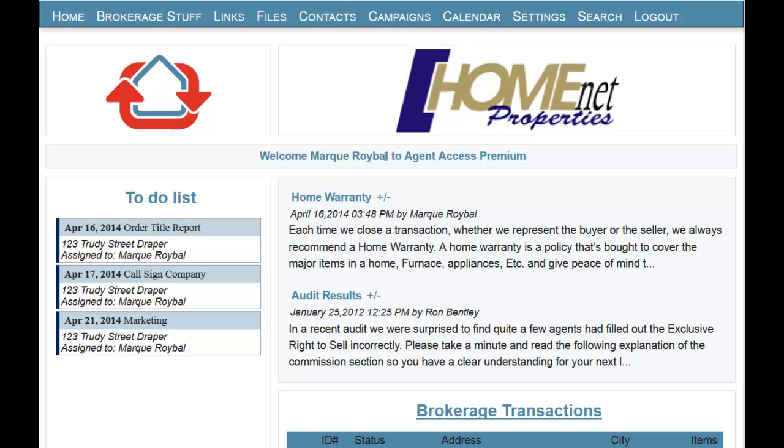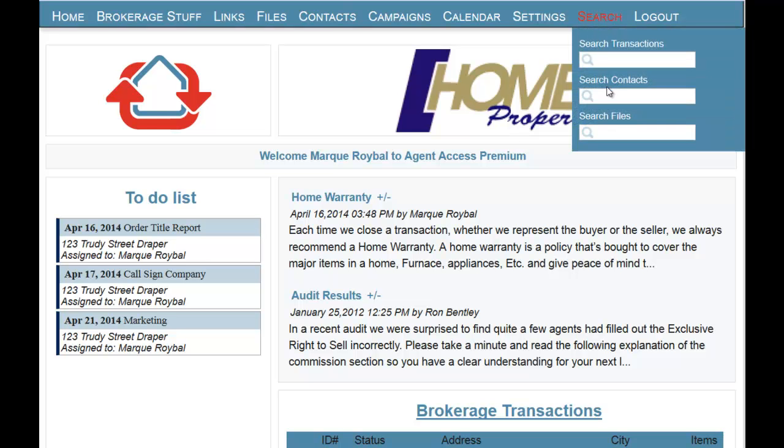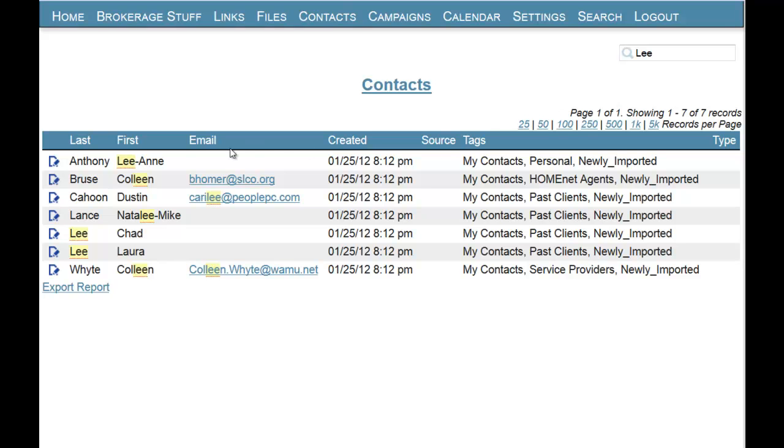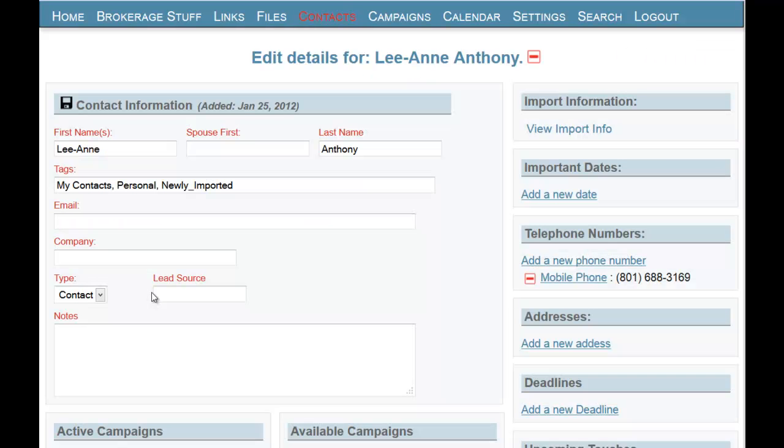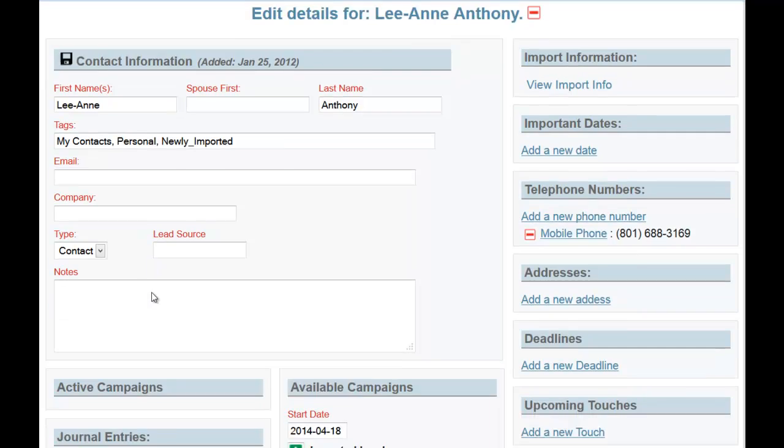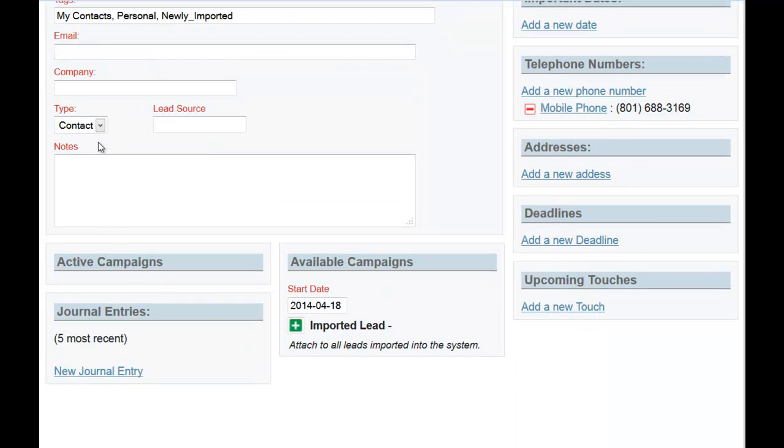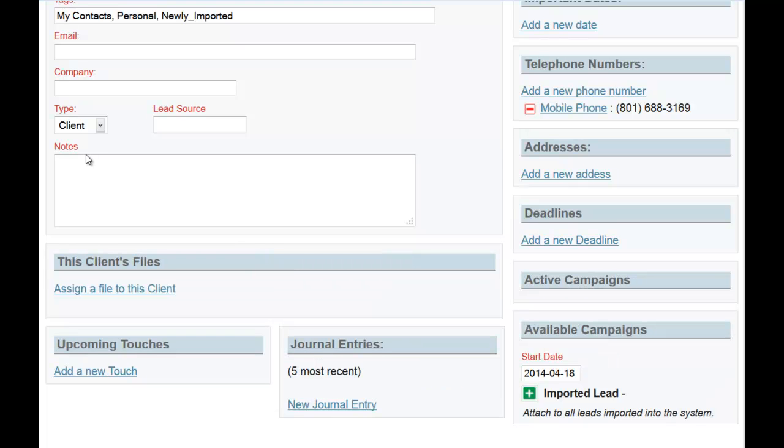Every transaction needs to begin with a contact, so let's find the contact that this transaction will belong to. You can do this by using the search box or by adding a new contact. It's important that this contact is assigned the type client. By making their type a client, the system will give you the ability to create a file. To create a new transaction, click on Assign a file to this client.